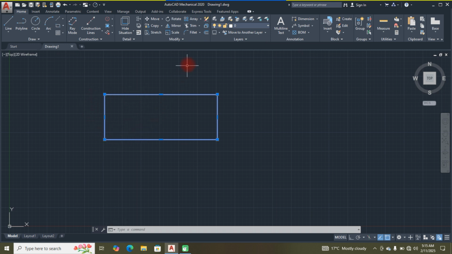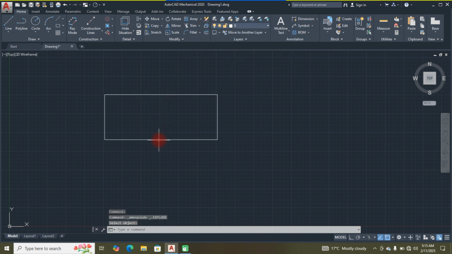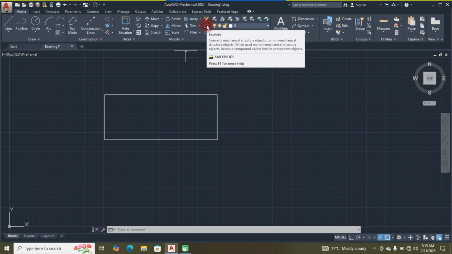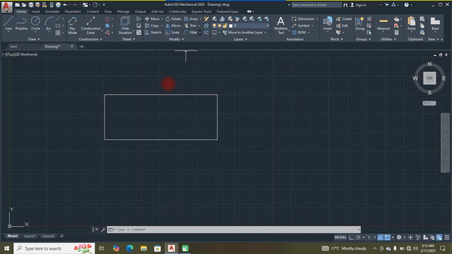I want to add a fillet somewhere here, so I have to explode this. To explode, you just find the explode command which is here, or you just type explode. Okay, the explode command is here. Then you saw it has already exploded. What I did, I just selected the figure, then I pressed the explode command. Another option is you can select the explode command first, then select the object and it will explode. As you can see, now these lines are separate.